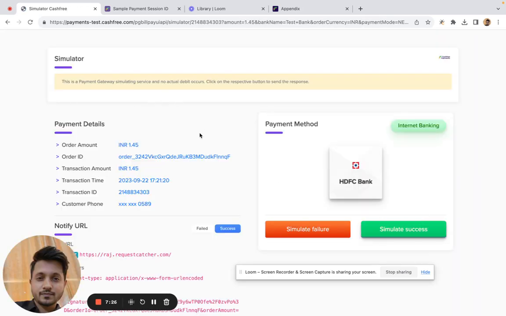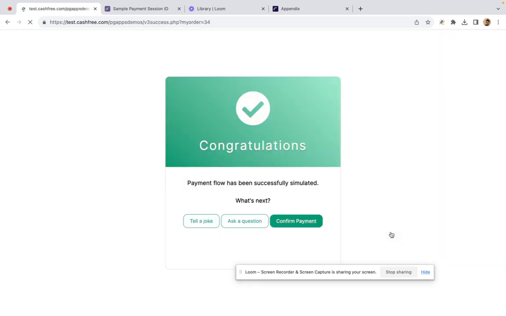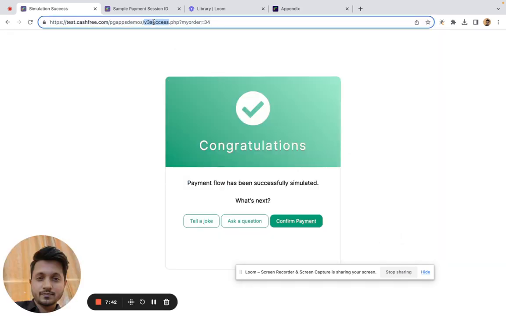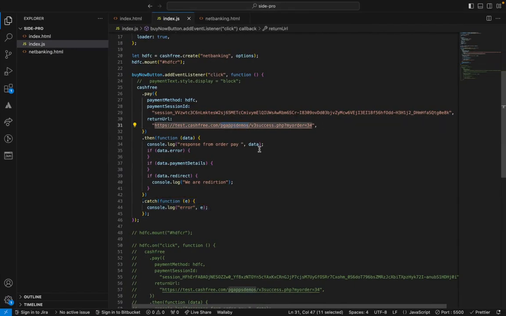We are redirected here to Cashfree. I mean, to HDFC payments, HDFC Bank net banking page, and we can click on simulate success. And essentially, this is your redirect URL that you had supplied to us here.